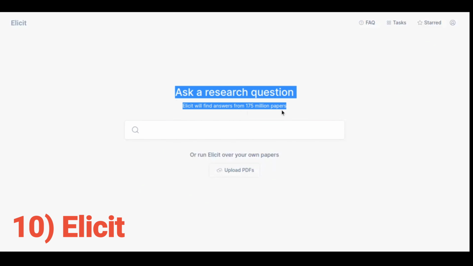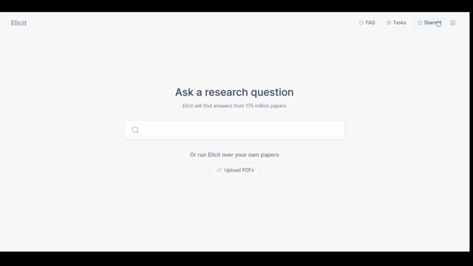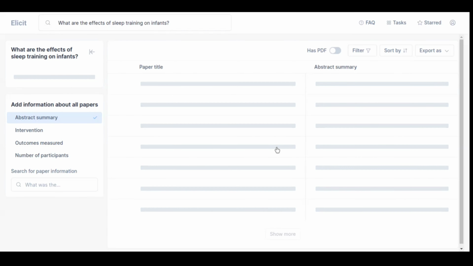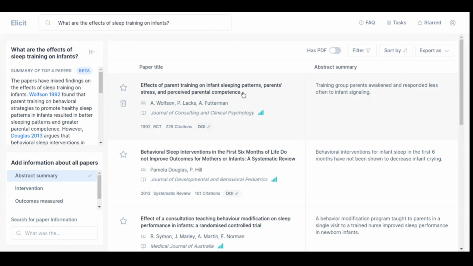Elicit is a research assistant which will find answers for your questions from 175 million papers. We can also upload our research PDFs and Elicit will assist you to read those PDFs using AI. It is free to use.